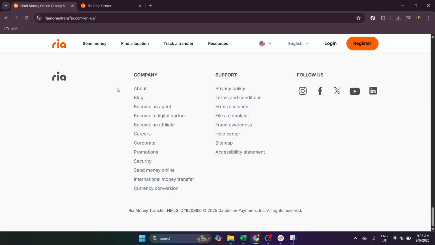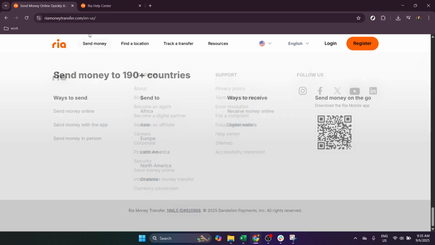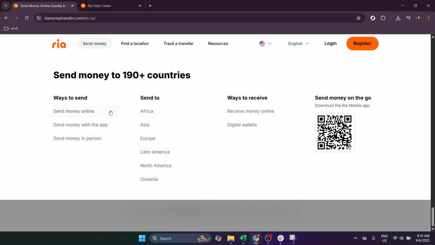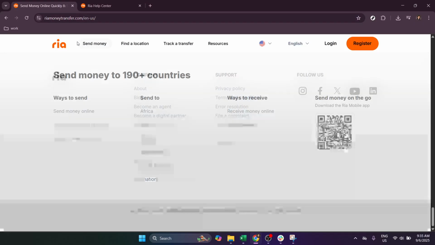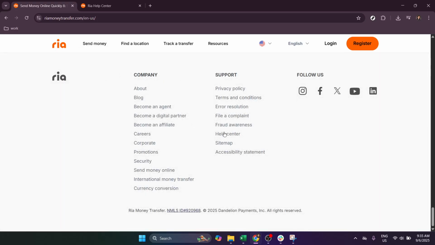Once you've clicked into the Help Center, you want to get in touch with their support team directly, as there isn't a simple button for deleting your account outright. Many online platforms require a bit of back and forth to ensure that your requests are handled securely and accurately, and Ria is no different. Look for an option to contact support. This might be in the form of an email option, chat, or request form.